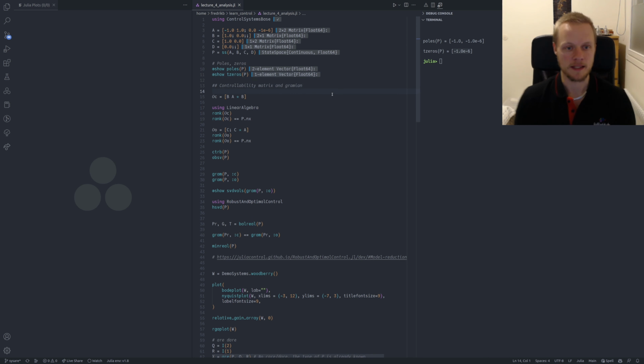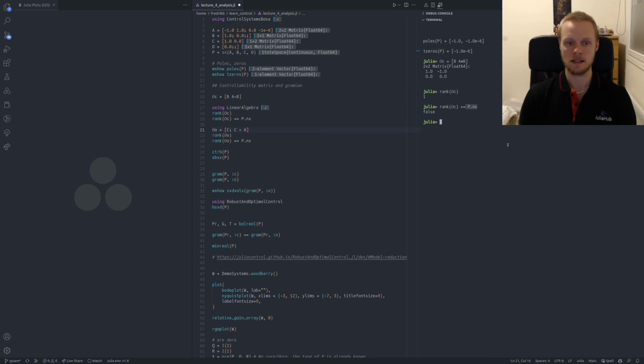And indeed, if we proceed to compute the controllability matrix, here we have done so manually. Recall the controllability matrix is B, and then A times B, and if we had more states we would have A squared times B and so on. But if we look at this controllability matrix, it looks like it's not full rank. And indeed, if we load LinearAlgebra, we can ask about the rank, and it's rank 1. That is not equal to the state dimension p.nx of the system. So this system is not minimal.